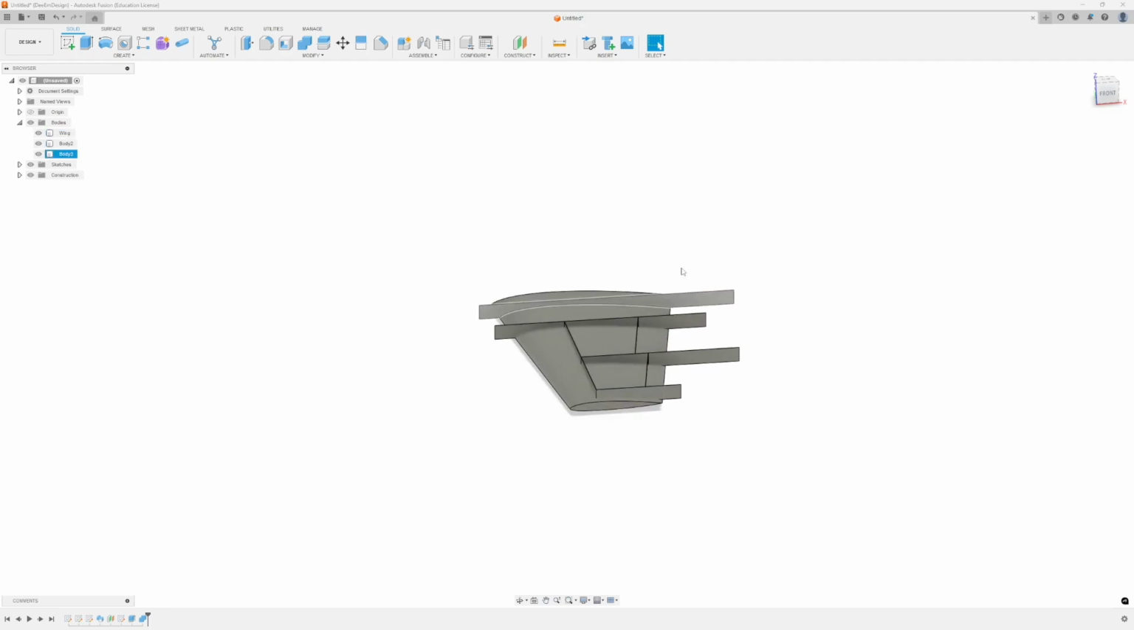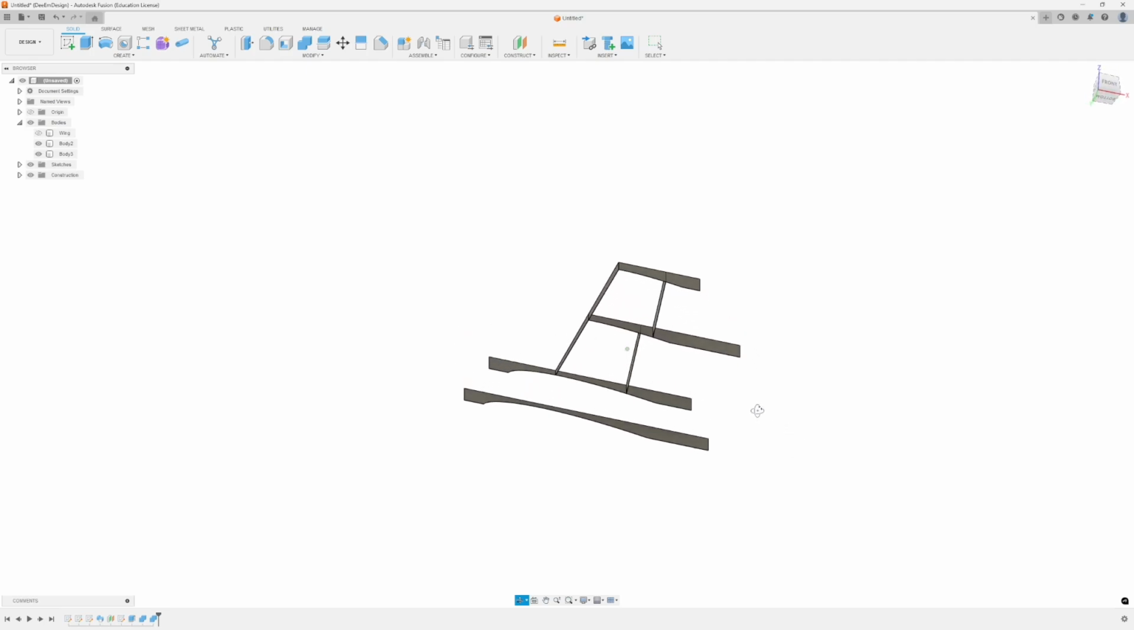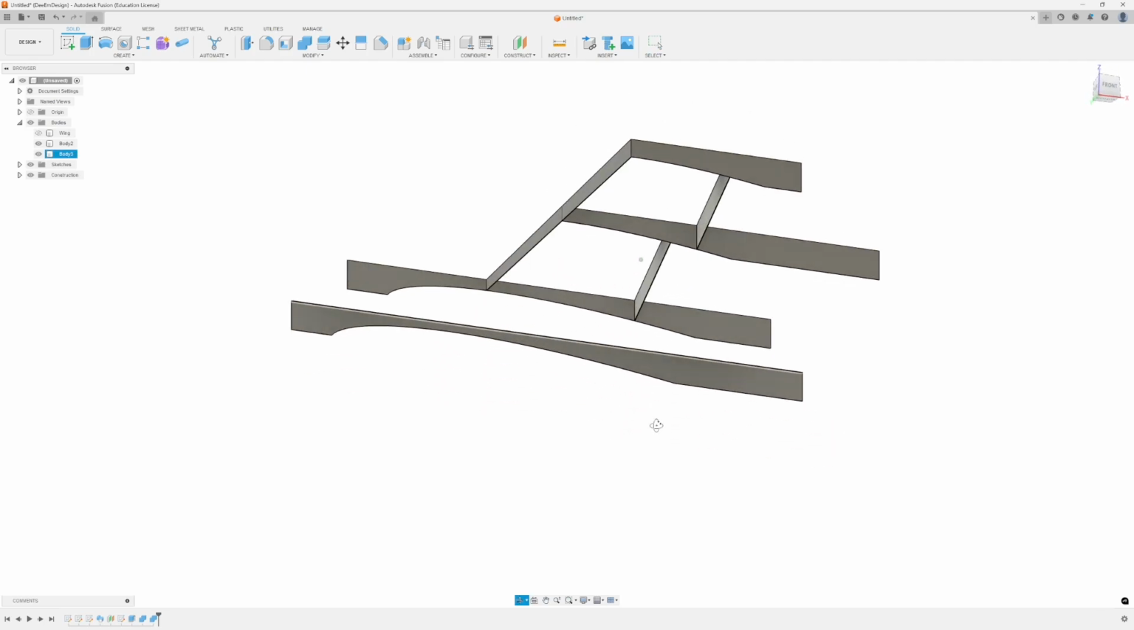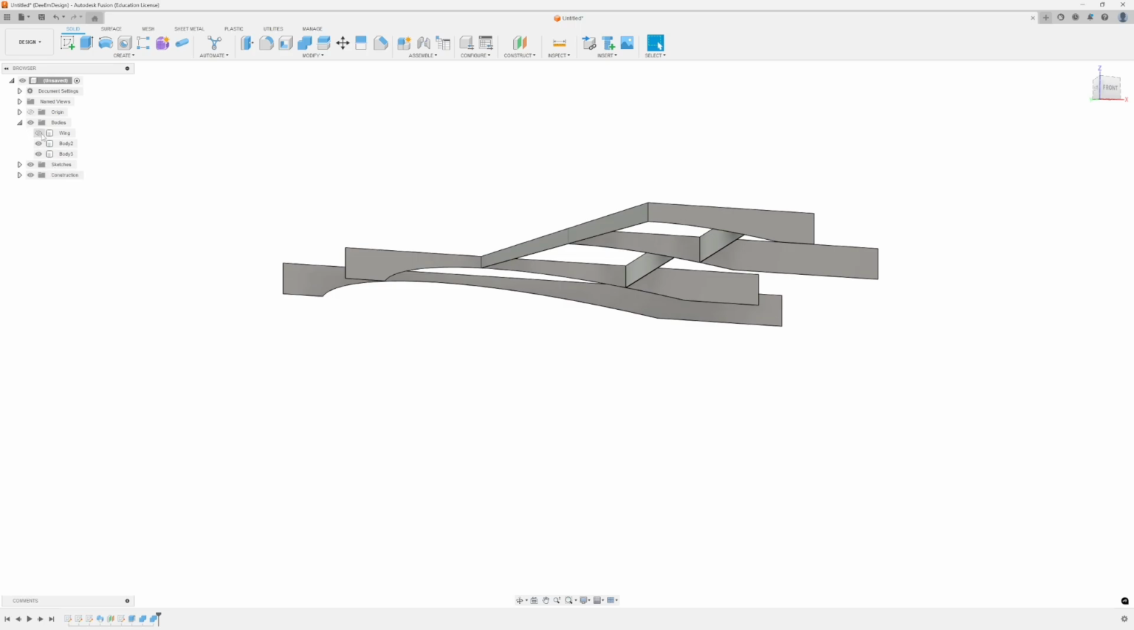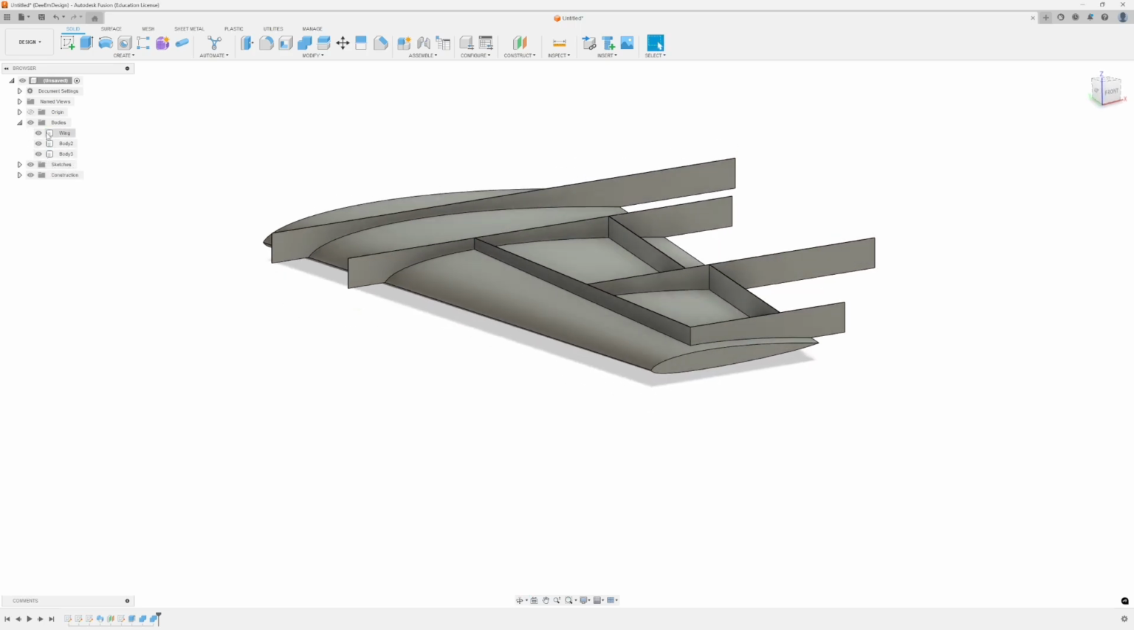Turn that on. So what I'm going to do is another combine for this set, but this is actually one solid piece now. So that's that. Tool body again is going to be the wing. Set to cut, keep tool, press OK. So now if you turn the wing off, as you can see, the whole thing matches the profile of the wing. If I turn that wing body on and off, hopefully you can see there that it just matches that.